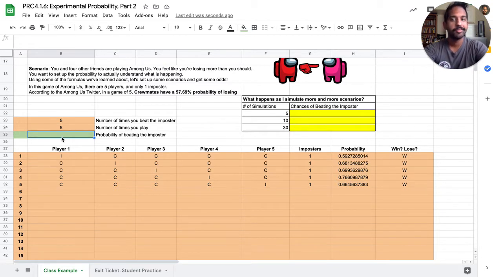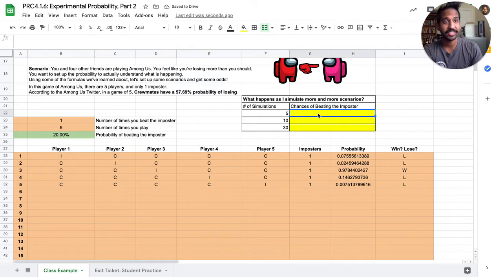What's the probability of beating the imposter? That probability is going to be the number of times we beat the imposter divided by the number of times we played. So that's going to be B23 divided by B24. And right here I see in 5 chances, with 5 games, we beat the imposter only 20% of the time. Our chances are 0.2. You can think of that, remember, we're moving the decimal place over by 2 when we're doing a probability. All right.